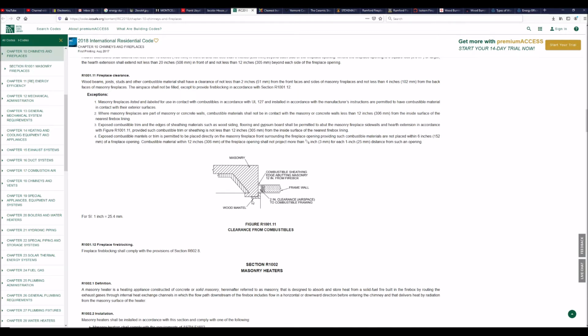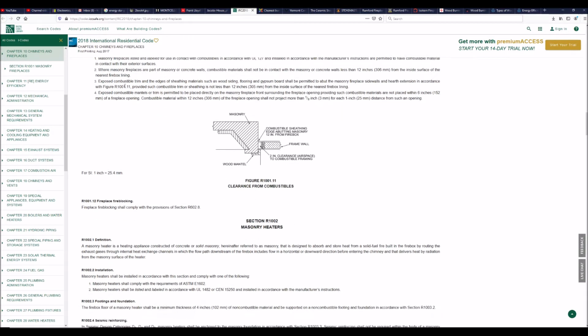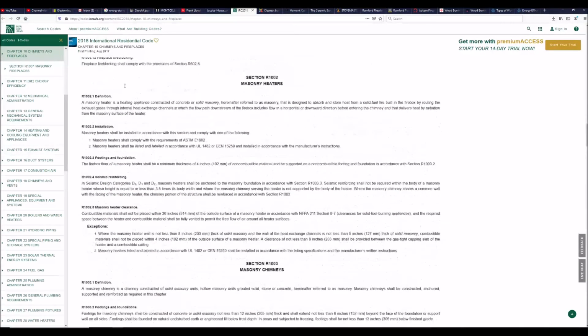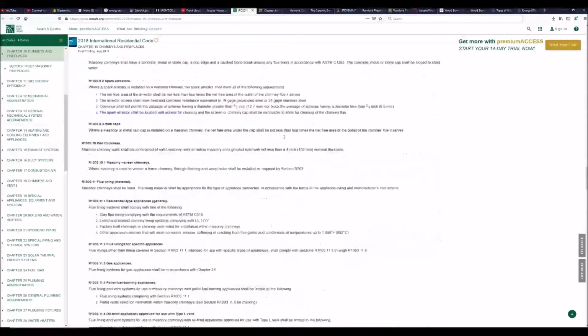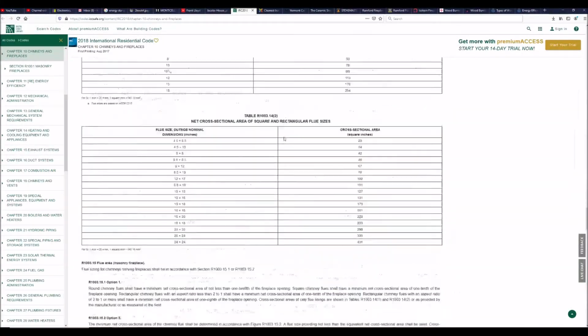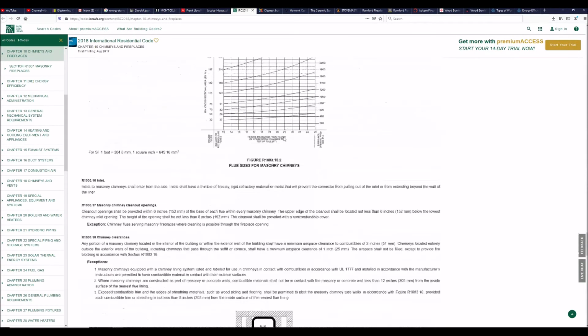So that means bringing combustible materials like trim, wooden mantle near to the fireplace opening. That's something there that you will want to be aware of, the requirements for that. And that's here, R1001.11, fireplace clearance. Following that, you've got masonry heaters, which are essentially brick fireplaces, but totally enclosed. Masonry chimneys, and then beyond masonry, we go to gas fireplace options.